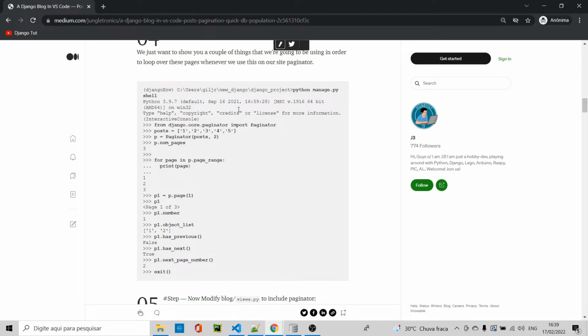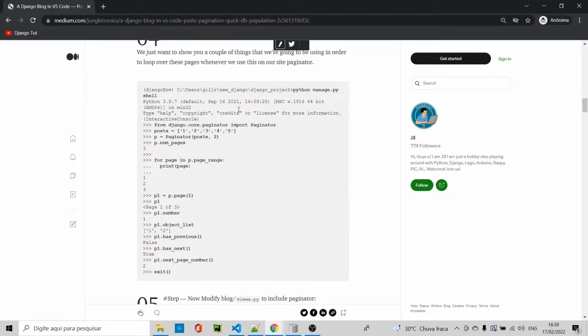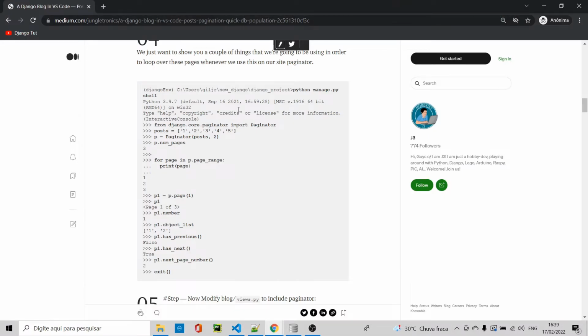Fine. Now let's see page 1, and let's store page 1 in the p1 variable. p1 is equal to p.page(1). Fine. Now let's see p1: it is page 1 of 3. This is the pagination. We have 3 pages.